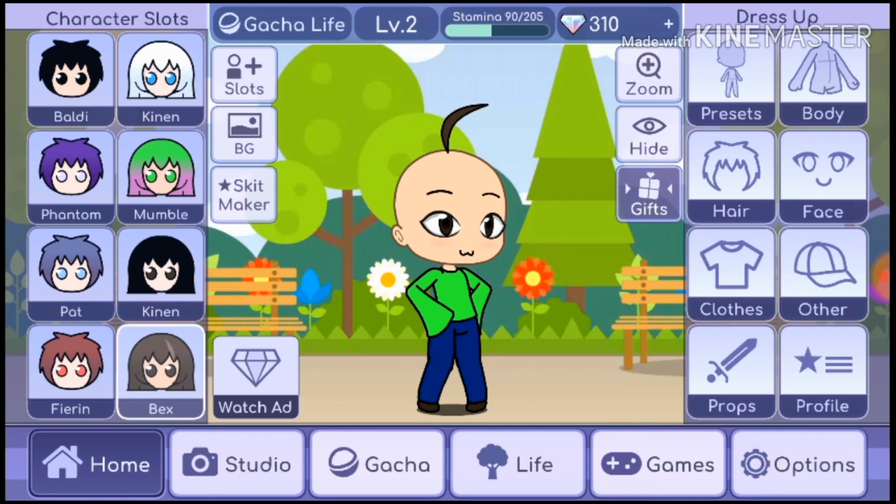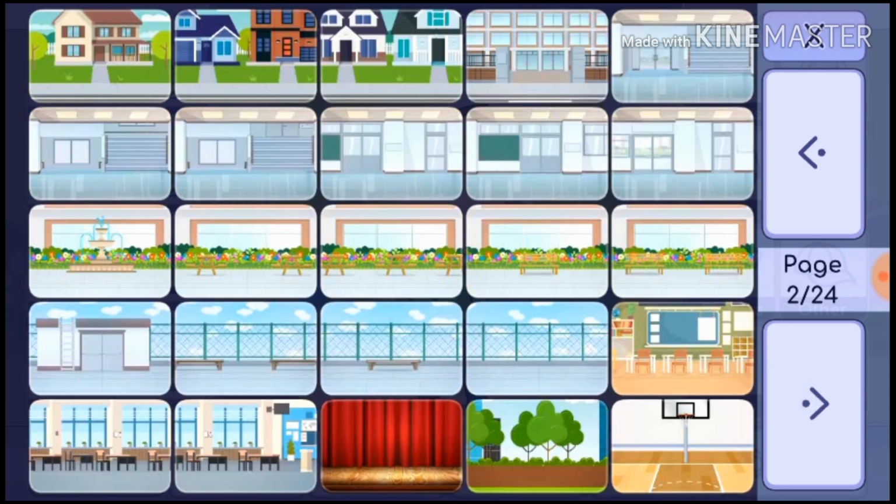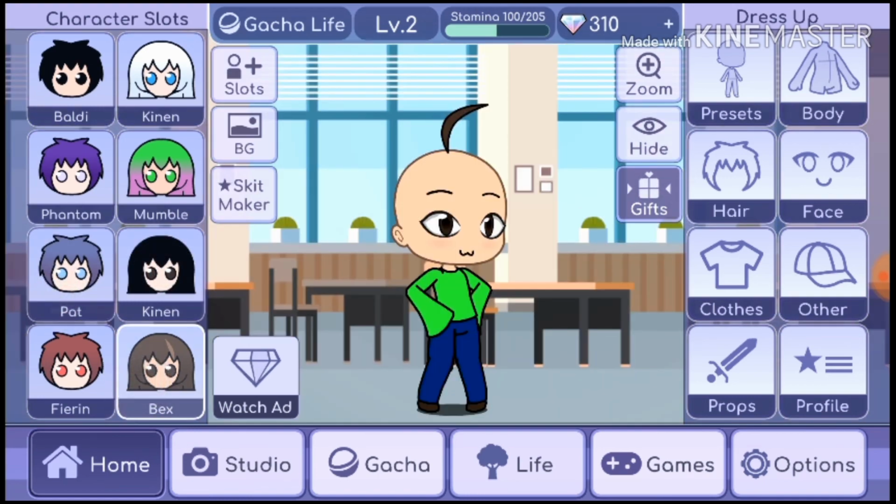But here's how you can make a really fun type of background of your character. Hold on. So, all you have to do is hit BG. Let's see. Since he loves school, I'm going to put him in here. So it doesn't affect all the other colors. It just affects that one.